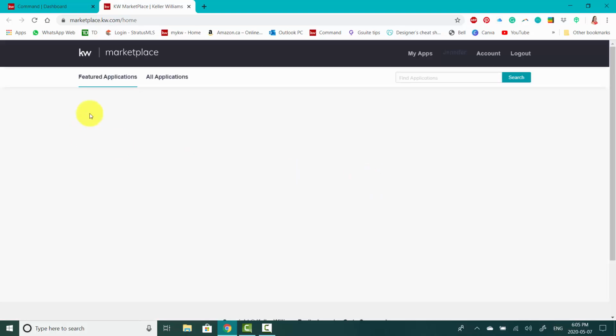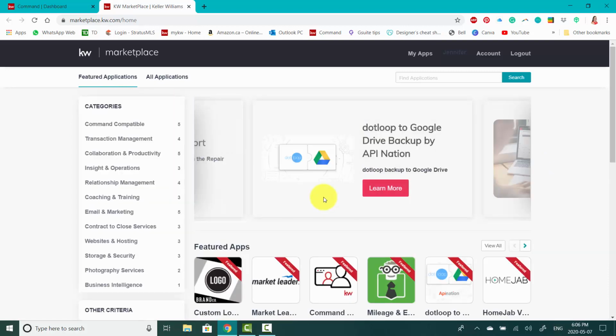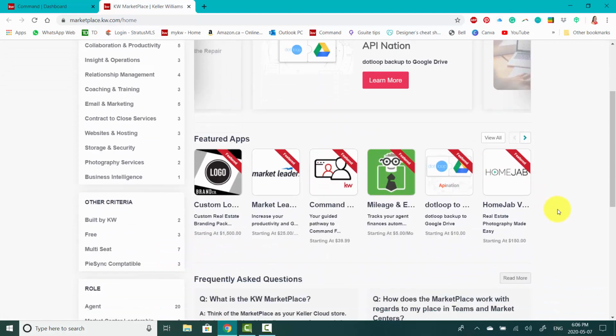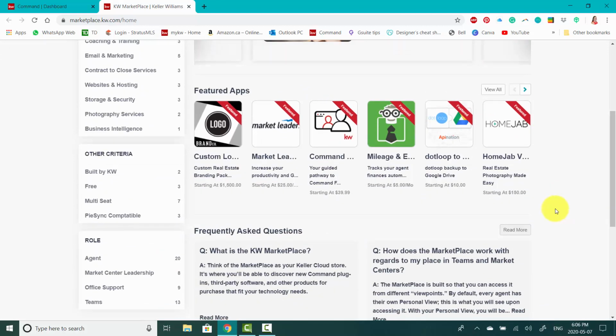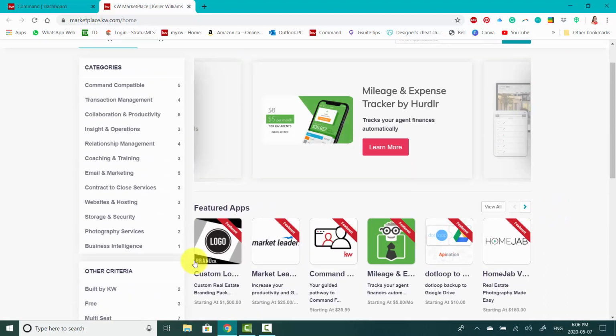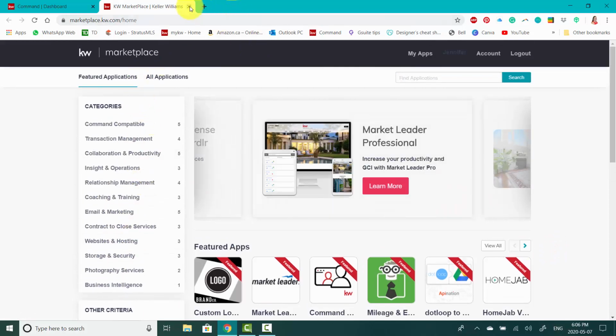Now, you don't need to use any of these. It's certainly not required. They are all represented and screened by KW. And a lot of these systems can make your business a little bit easier, but obviously make sure that they're Canadian. They work in the Canadian marketplace, and you can see here on the left all the different categories. So that's what the marketplace is.